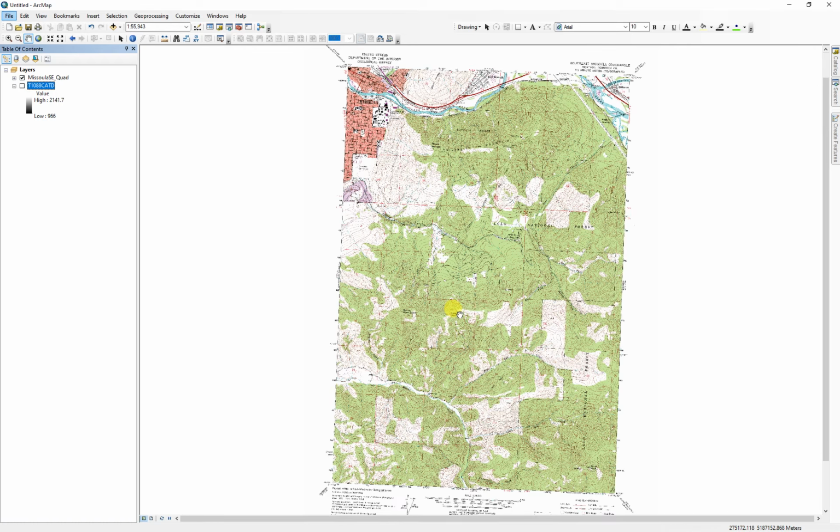Okay, so everything is looking good here. We've got our standards going, and next thing we need to do is fix this, right?